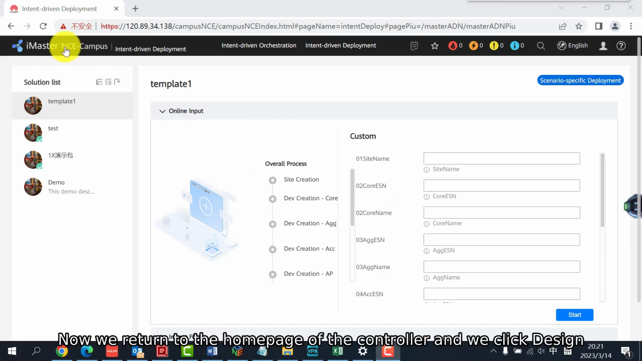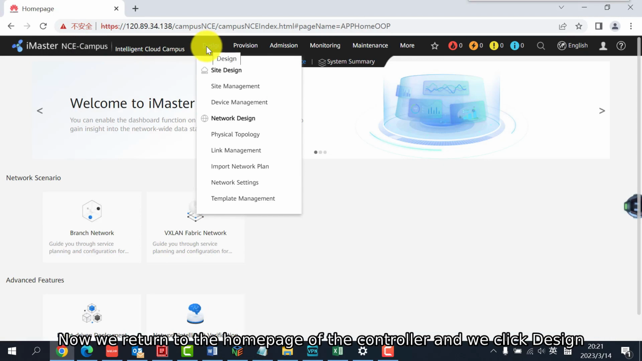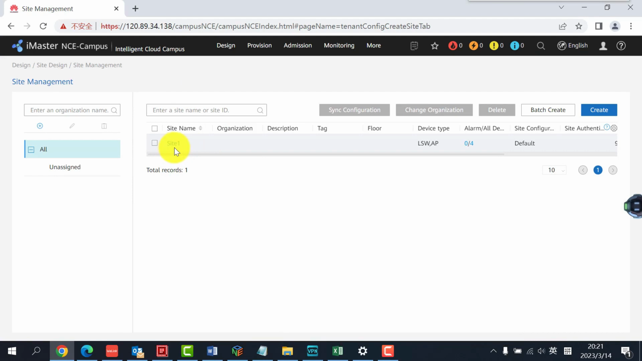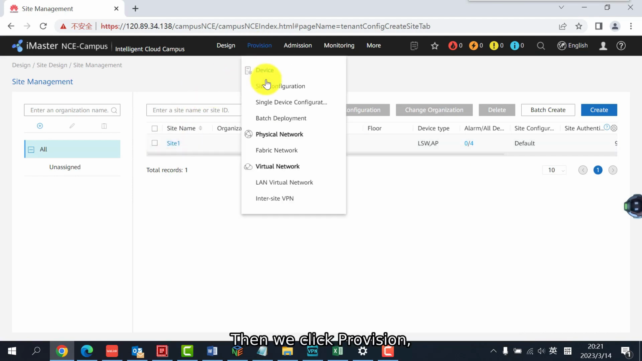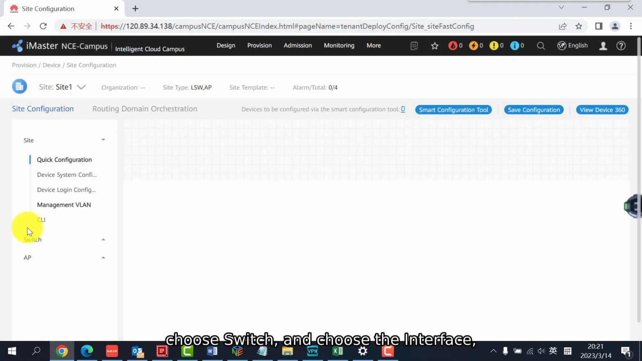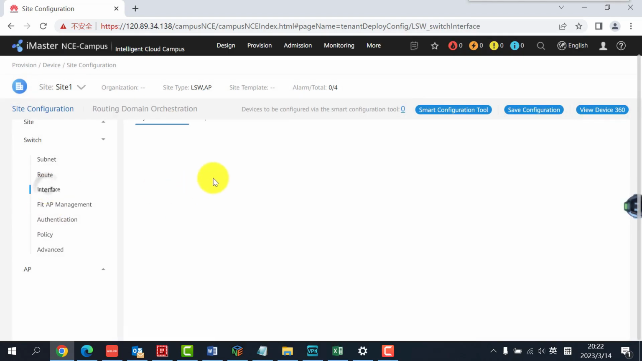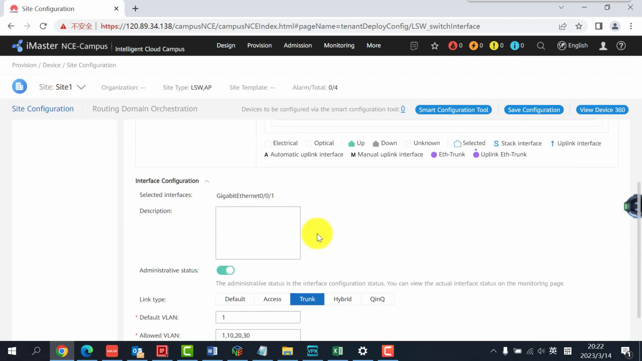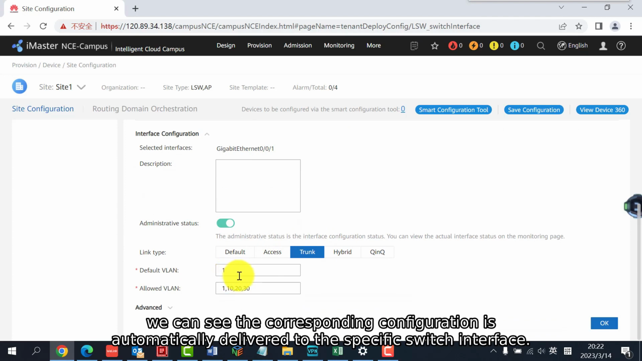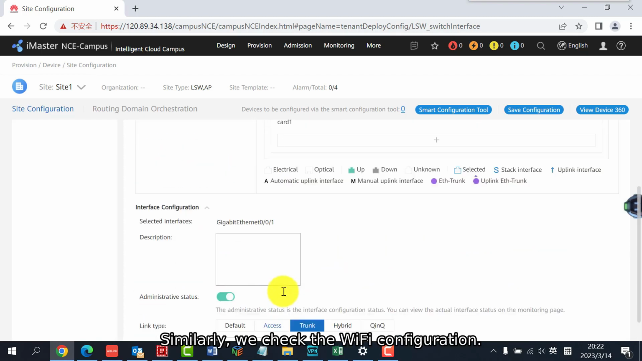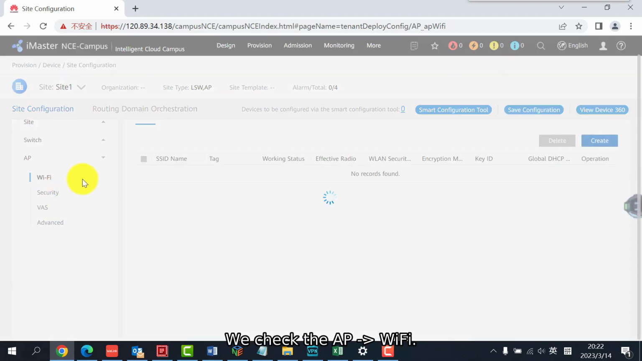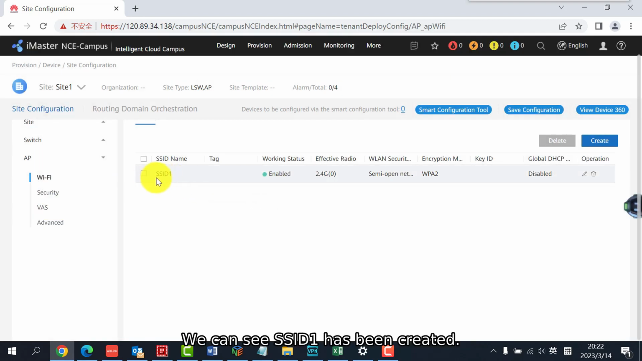So now we return to the home page of the controller and we click Design, Site Management. We can see Site 1 has been successfully created. Then we click Provision, Site Configuration, Switch, and choose the interface. Select interface 1. Okay, and we can see the corresponding configuration is automatically delivered to the specific switch interface. Similarly, check the Wi-Fi configuration. We check the AP Wi-Fi, and we can see SSID1 has been created.